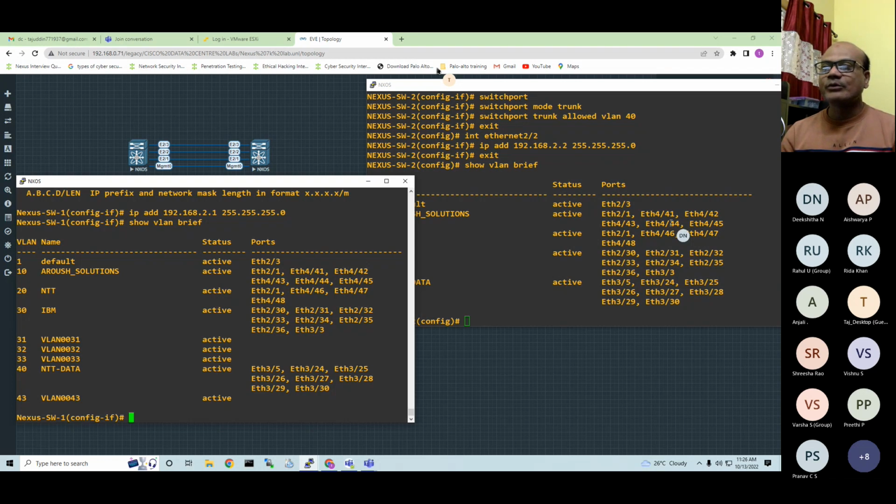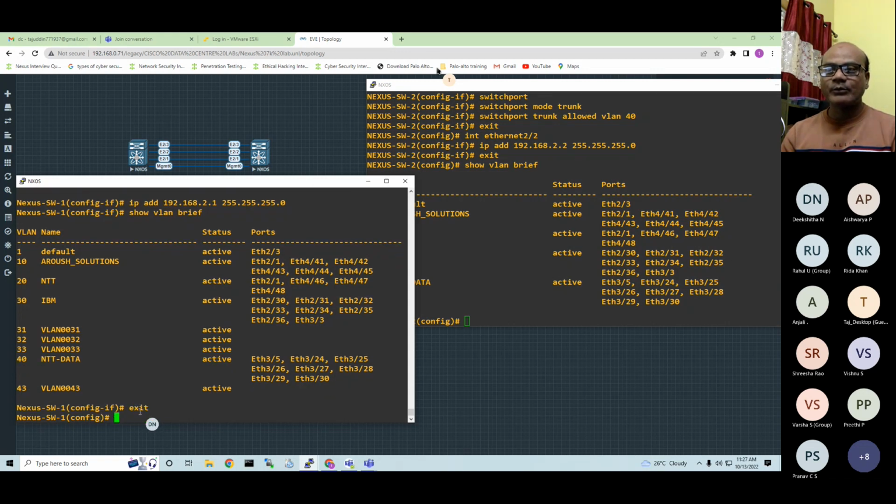So you just remove for switch 1. First, I'll give just 5 minutes to remove all these configurations. Remove the switch port assignments, then remove the VLANs, remove your trunk link. Your time starts now. Who is doing? Dikshita or Sonu?